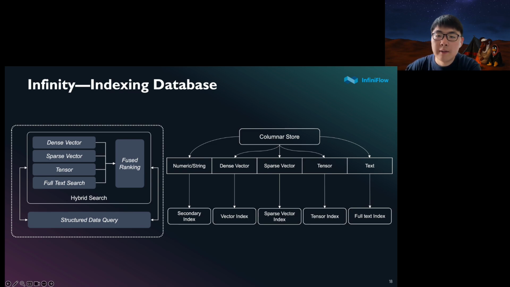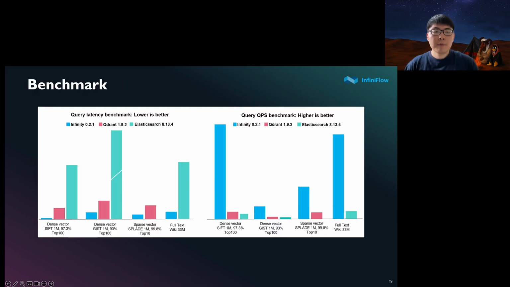RAGFlow relies on Infinity, which is a self-developed, AI-native database, providing powerful hybrid search with fused ranking. It supports multiple types of index, especially for tensor and full text. Users can choose any combination to perform the hybrid search without sacrificing performance. It's called AI native because it's designed dedicatedly for RAG from scratch. Based on our benchmark, Infinity seems blazing fast and efficient.